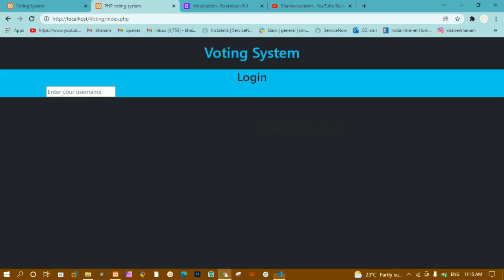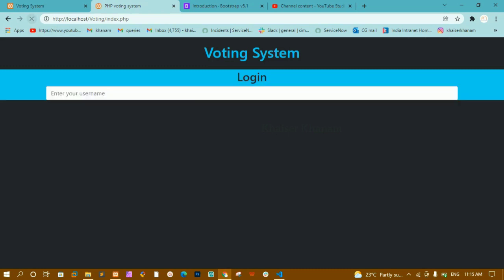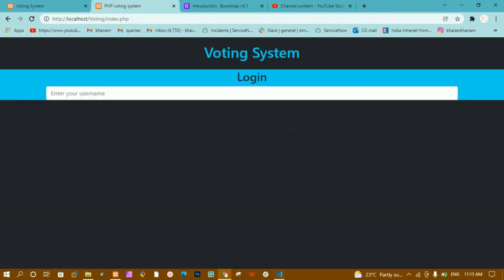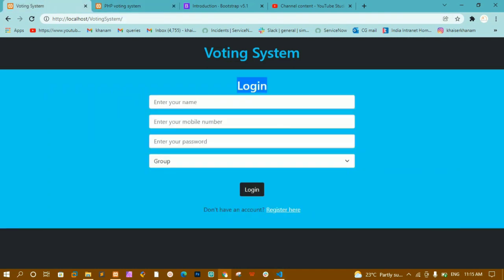I'll save this. I'll refresh this one. Now you can see that size. Whatever size I was having has been increased now. Now I don't want this complete 100%. I want only 50% of the width. You can see only 50% is taken.